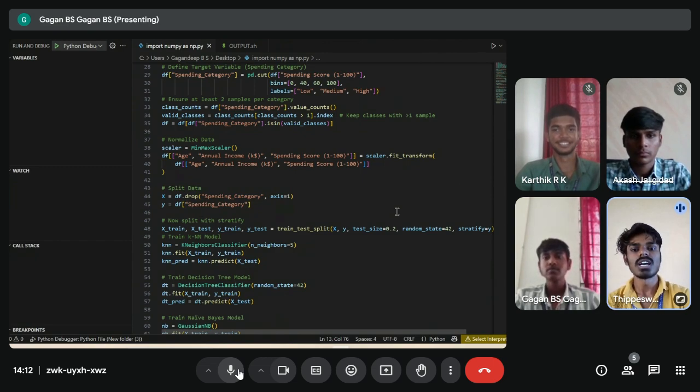We use scaler = MinMaxScaler(). We apply min-max scaling to normalize the features age, annual income and spending score. This scales the data to a 0 to 1 range, which is essential for distance-based algorithms like KNN.